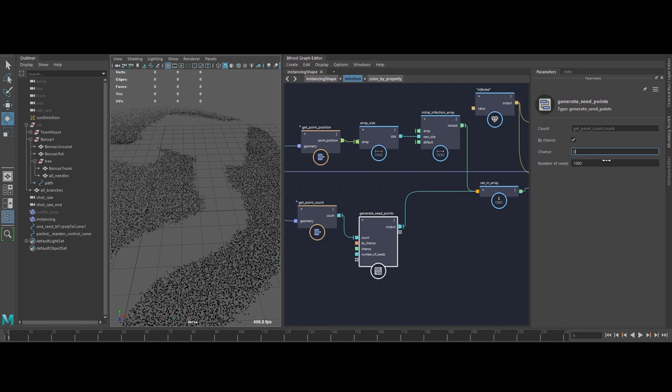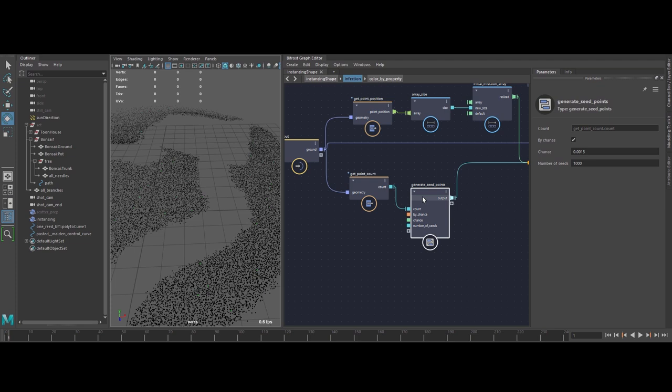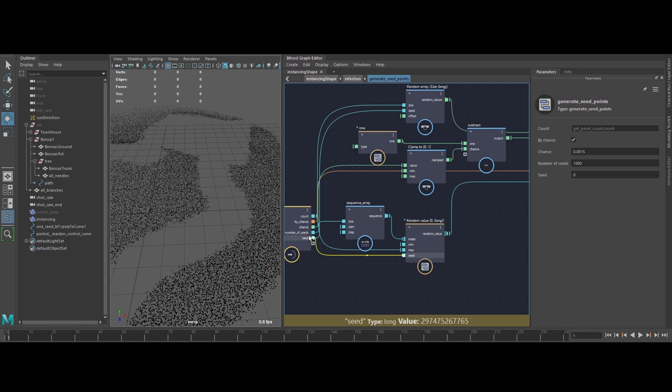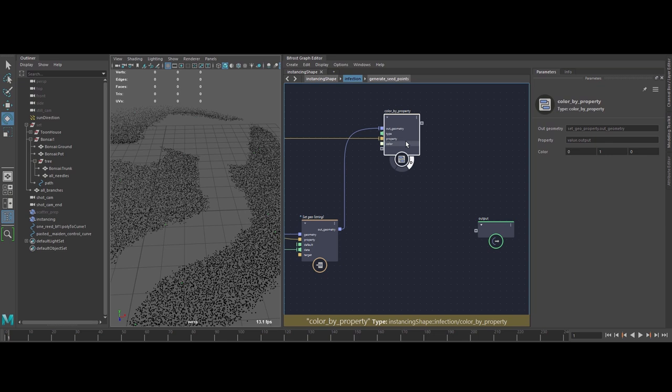If you wanted to include the ability to change the seed and get a different starting pattern, all you would need to do is output the seed numbers here. So right now, it's a seed of 0. Let's change the seed, and you can see them changing their positions, and that'll work whether we're choosing by chance or by number. That's just a really quick way to generate seed points. Let's just pop this up out of the way for now, and let's get to work on the infection solver.